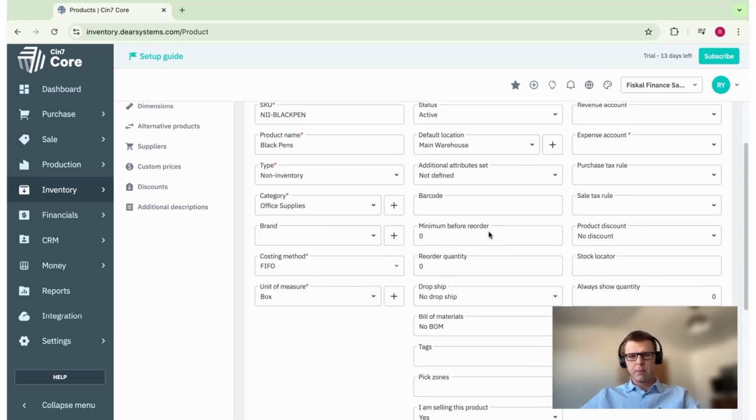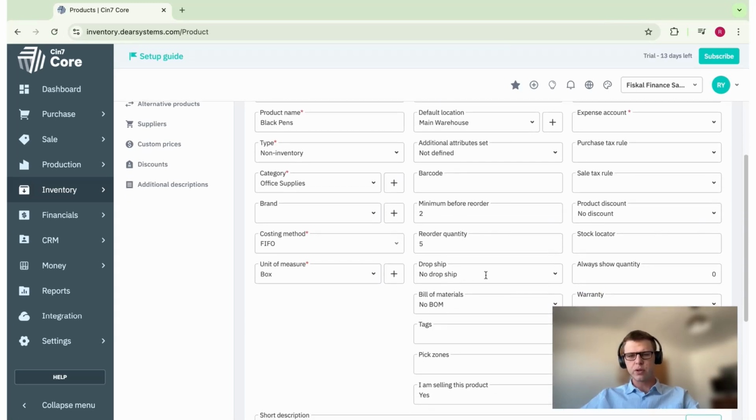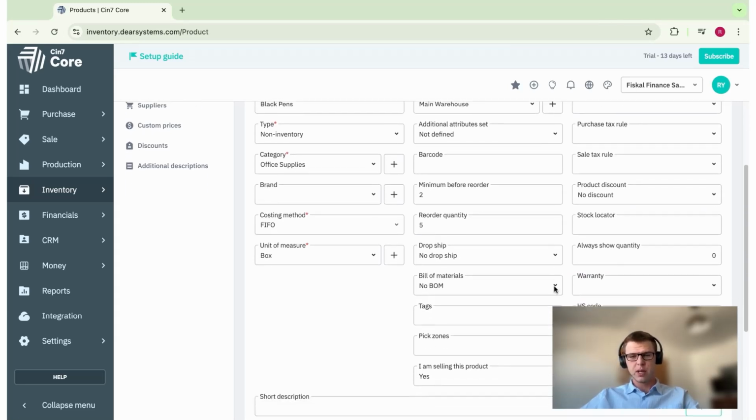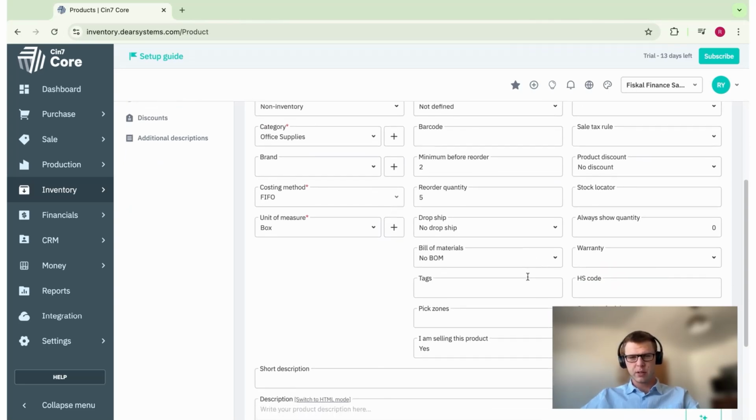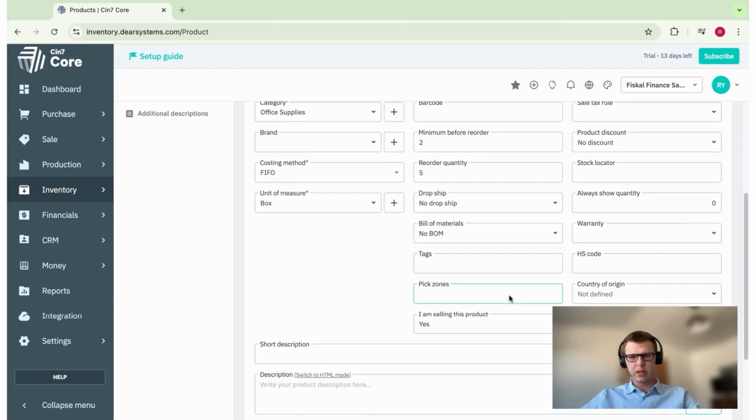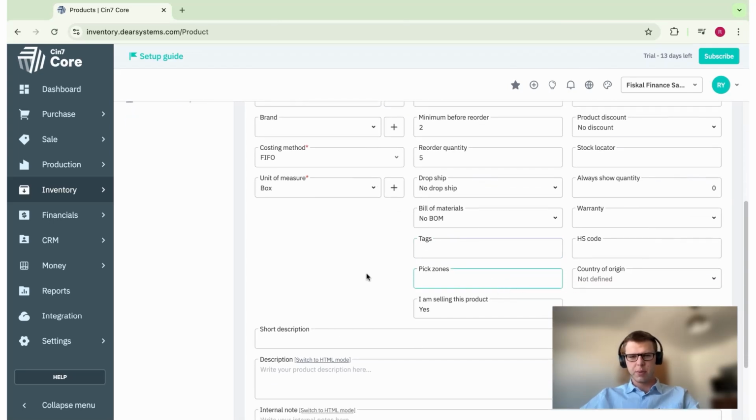Minimum before reorder. So let's say I don't want to hold less than 2 boxes of pens in my warehouse, and I want to order 5 boxes every time we run low. It's not drop shipped. There's no bill of materials. I'm not going to worry about tags or picking zones, or maybe in the picking zone I could say office supplies cabinet.